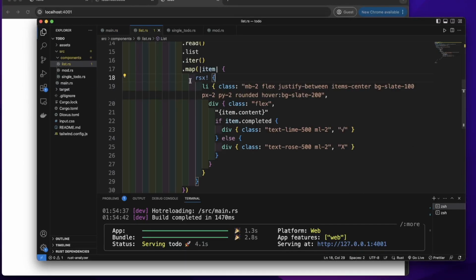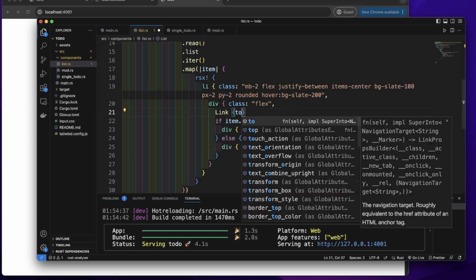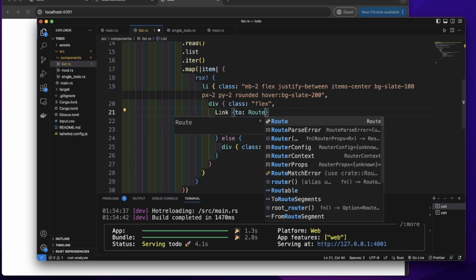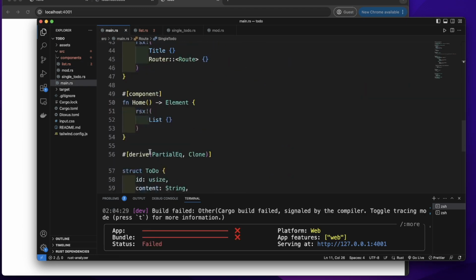Let's go to the list.rs file. Here we will change this item content into a link. So when we click this link, it will go to the single to do component. Let's create a link component. We'll add an attribute to the route. We will import this route from main.rs file.